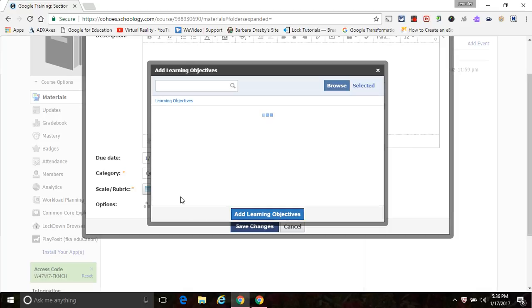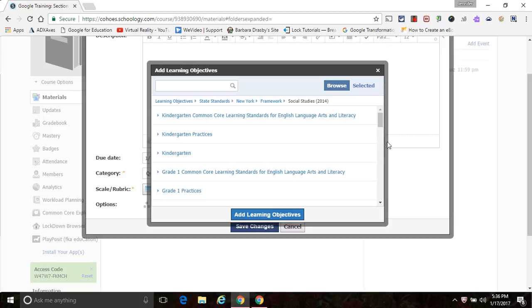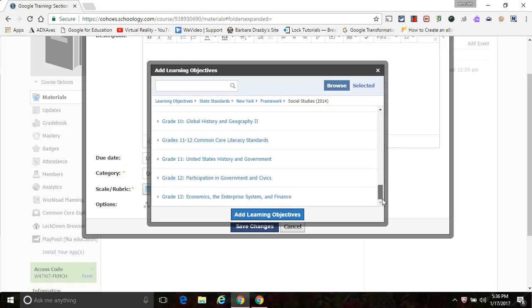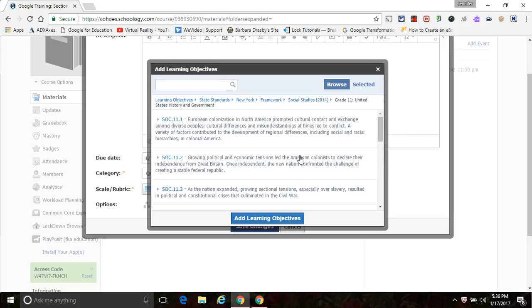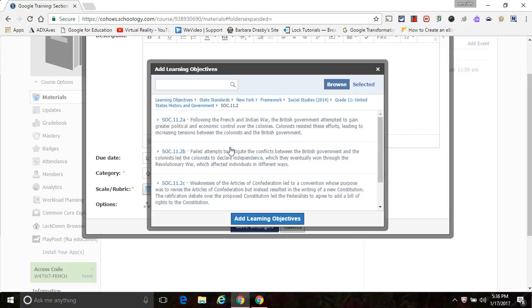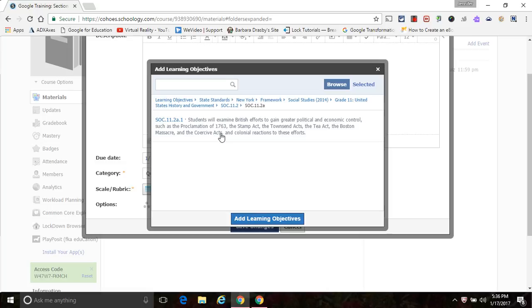I'm looking for the state standards, and we're in New York. And my quiz is on the American Revolution, so I'm in social studies, and we use the framework right now. This is the most recent. Looking for 11th grade U.S. history. And again, this is American Revolution. So I am again looking for the standard on declaring independence. And then also this increased tension standard. And I can see that this is definitely what my quiz is going to assess.